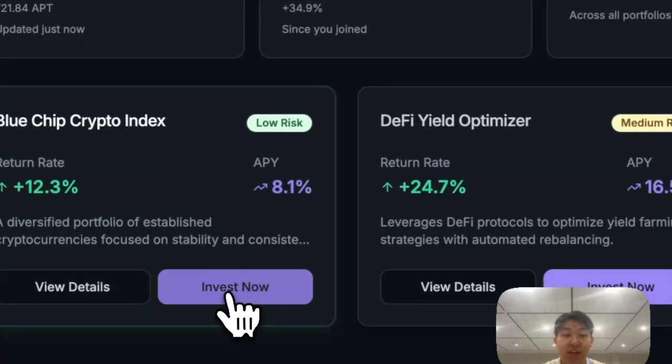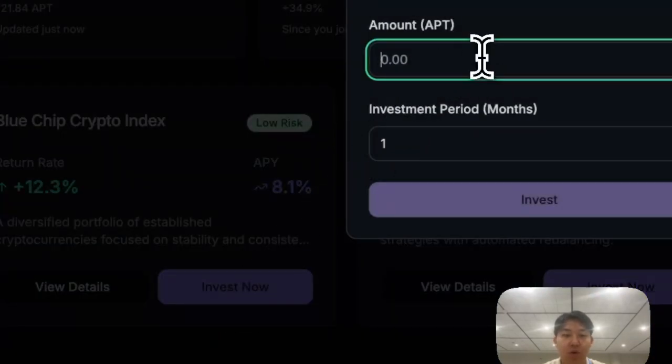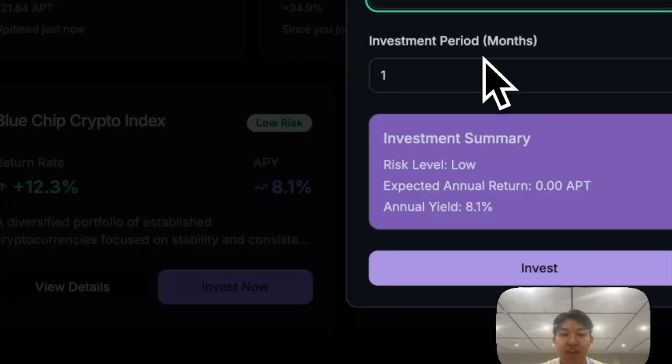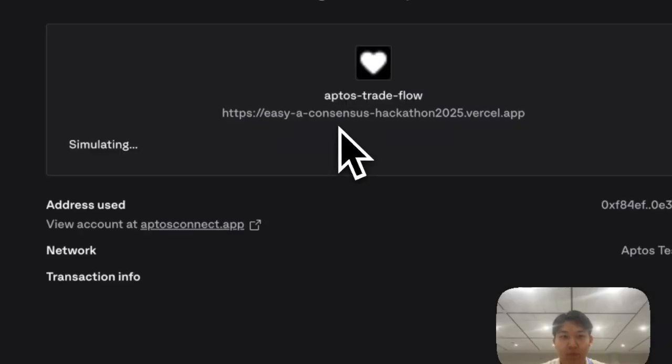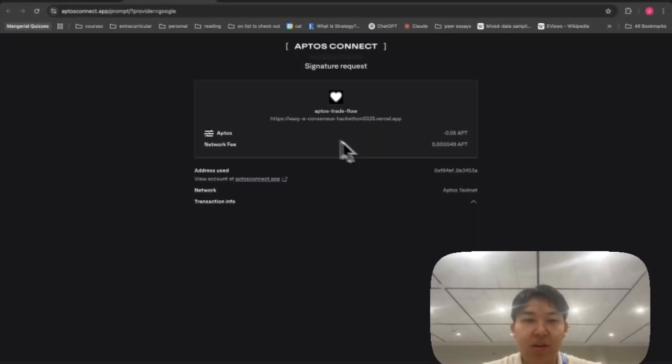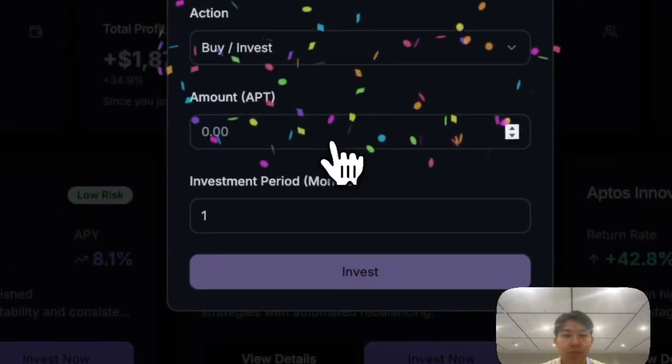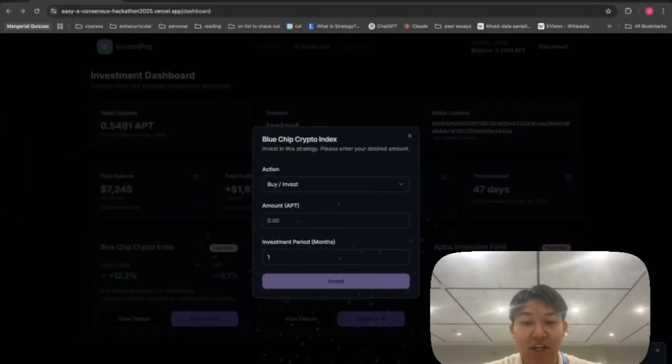Let's go ahead and click Invest Now. What we're going to be doing is we're going to be buying some amount of this specific investment strategy utilizing Aptos coins from our wallet. As we can see here from the Aptos SDK that's been provided, we have some amount of network fee that's going to be charged, as well as the Aptos that we're looking to purchase with this investment. Let's go ahead and approve that. And as you can see here, our transaction has been successful.